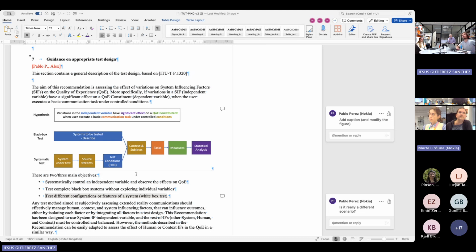We know that it is not the only way to do this. Some of the labs that are taking part in the development of the recommendation are actually studying variations on context or human influencing factors. So other ways are possible, but the recommendation will focus on assuming that the SIF is the independent variable.